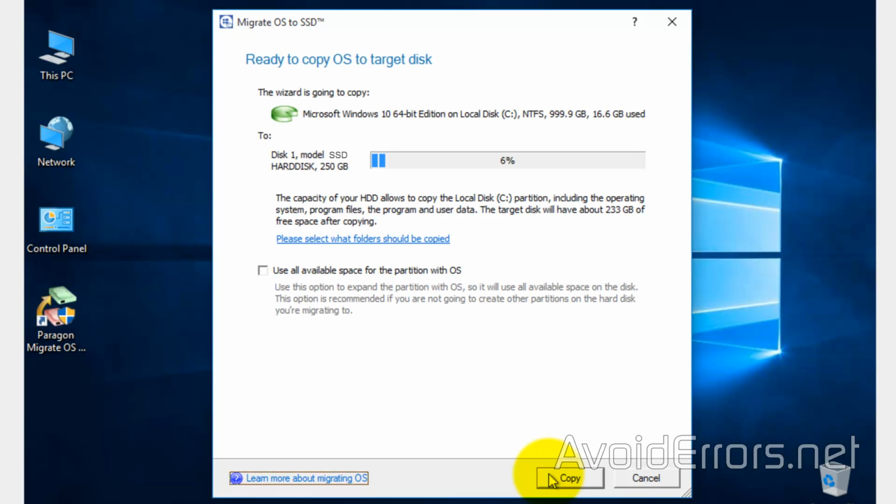Now the wizard auto-detected my drives, especially the one with the operating system. So it's going to copy the Microsoft Windows 10 64 on the C drive, which is 1TB with 16GB used, to the SSD drive, which is 250GB. Very simple. Now this program auto-optimizes the information for the SSD, so there's no checkmark to optimize it. Now checkmark use all available space for the partition with OS, so it won't create a partition on your destination drive. If you don't know about partitions, I suggest you checkmark it and click on copy.